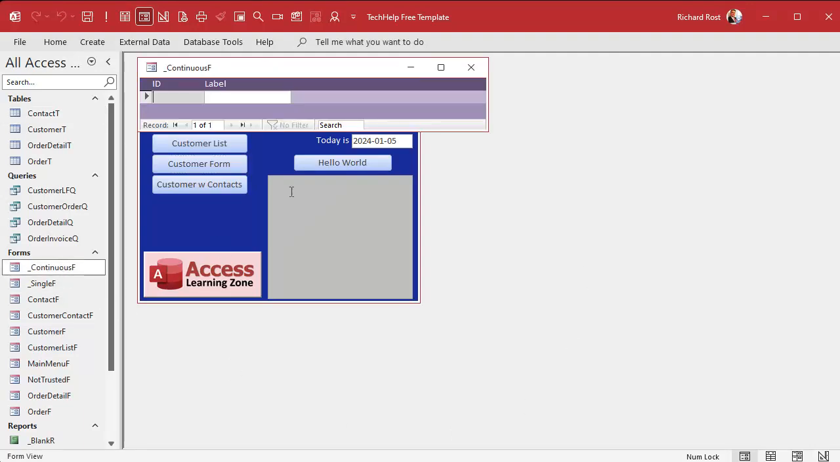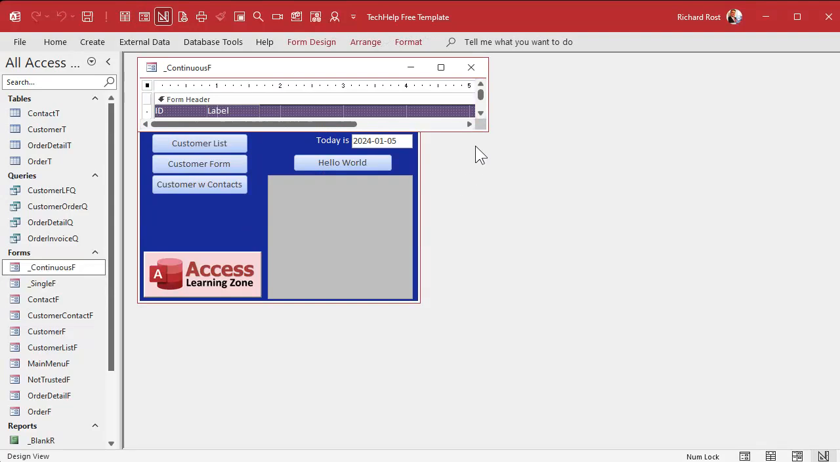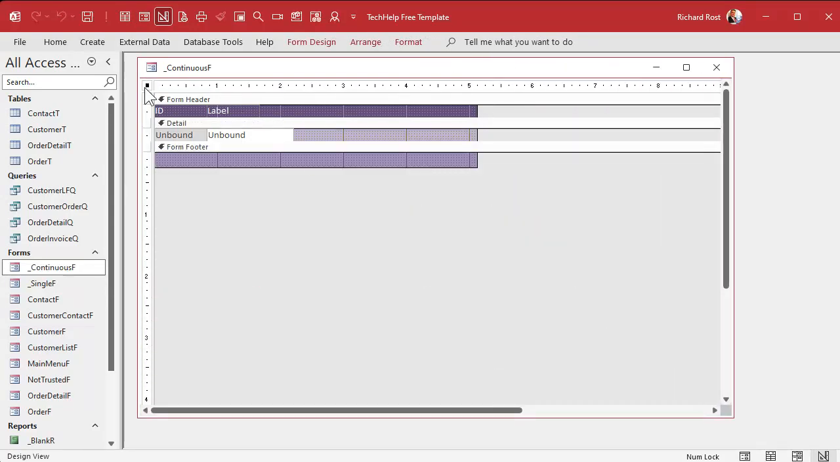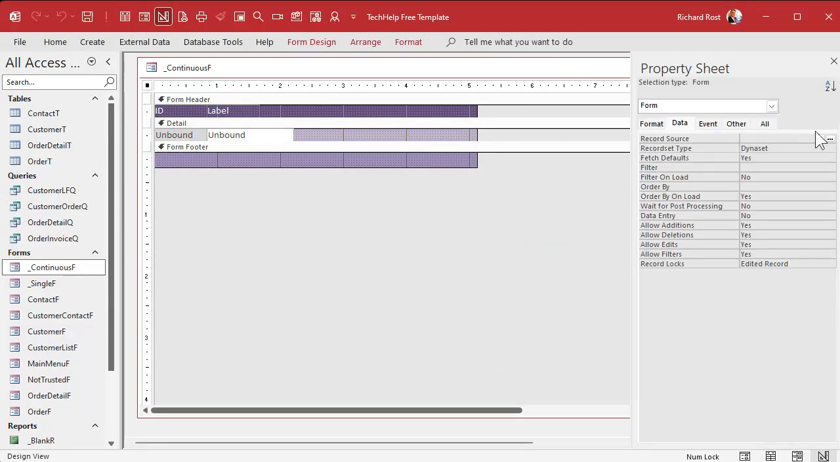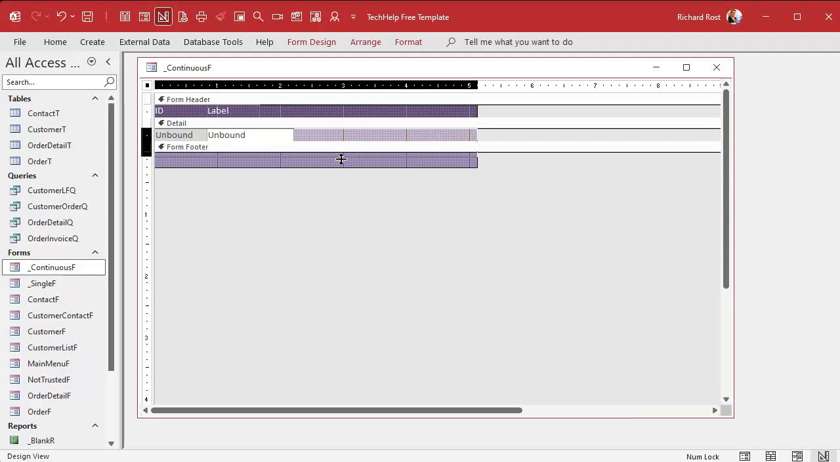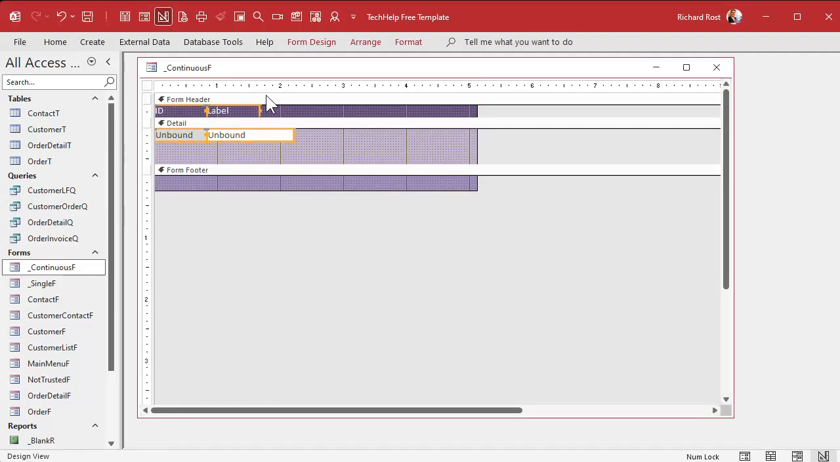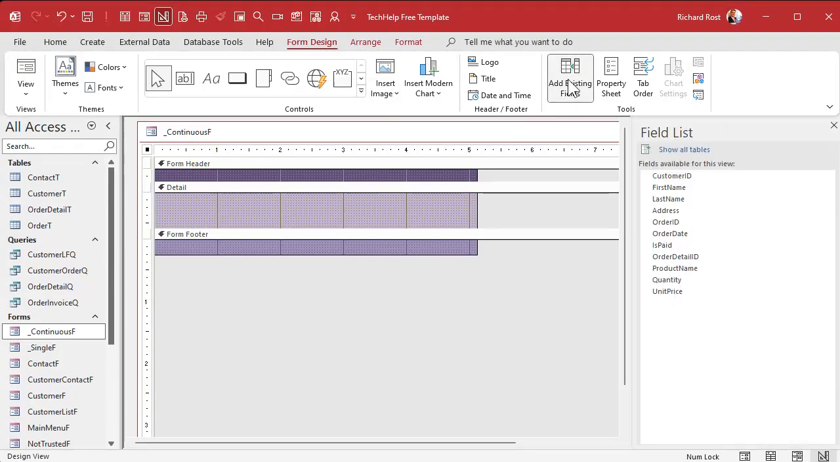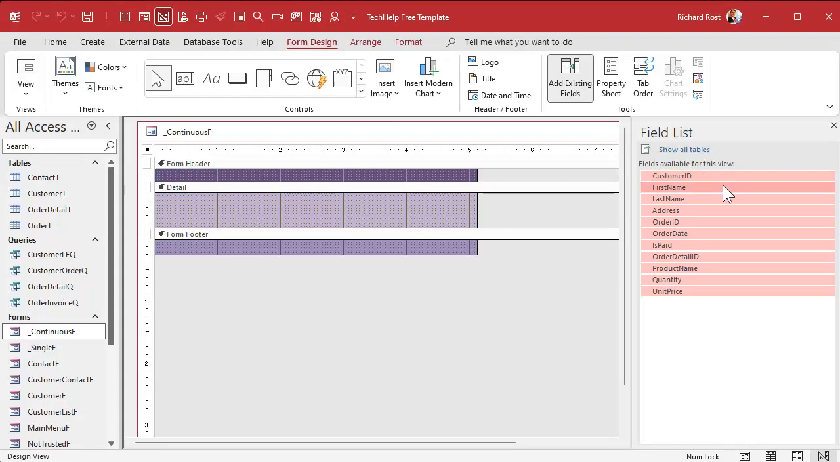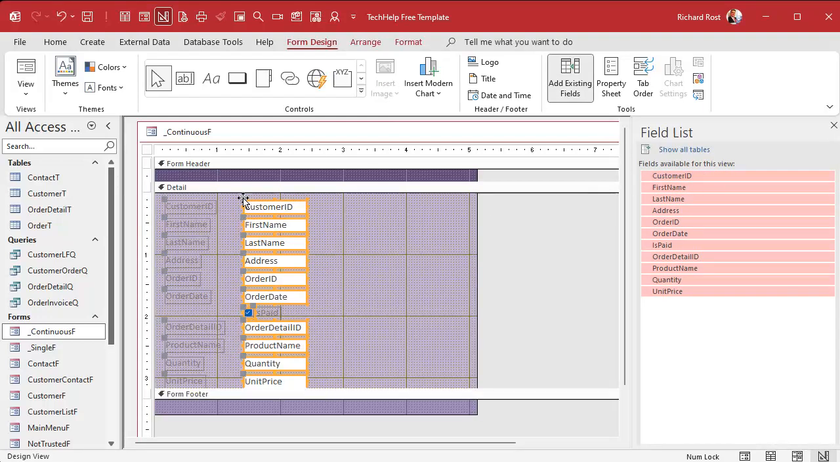So they'll take a continuous form. Let's use my template one here. Right-click, Design View. All right, then they'll base this form on that query. All right, my customer order query. And then we can take this and let's get rid of the fields that are in here. And now we can go to Form Design, Add Existing Fields. Here's all the fields from that query that we made, right? Let's just select all of them. We'll bring them all over in here.